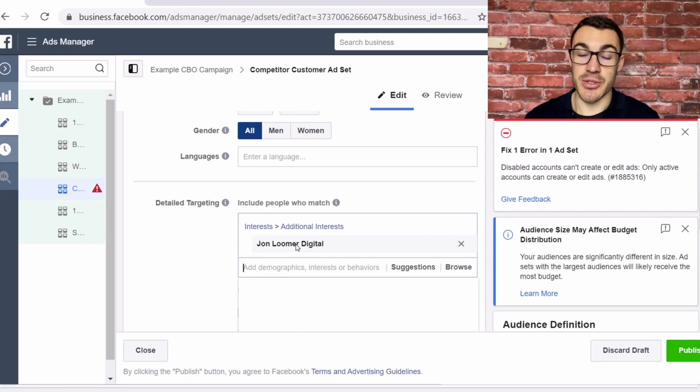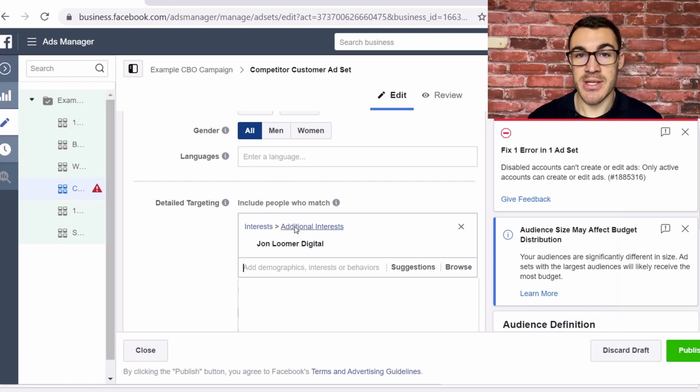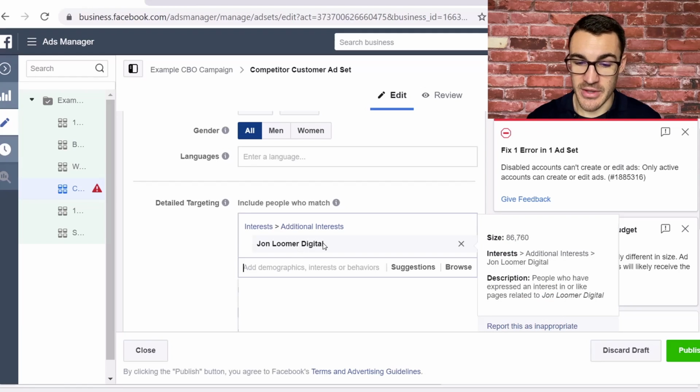So Jon Loomer Digital. Now, if I wanted to target his audience, his customers, this would be a fantastic way of doing it because he has come up here as an option, Jon Loomer Digital. Now he's come up as an interest. And as you can see, if I hover over this, you can see what Facebook says. The people that will be included in this interest targeting option are people who have expressed an interest in or like pages related to Jon Loomer.